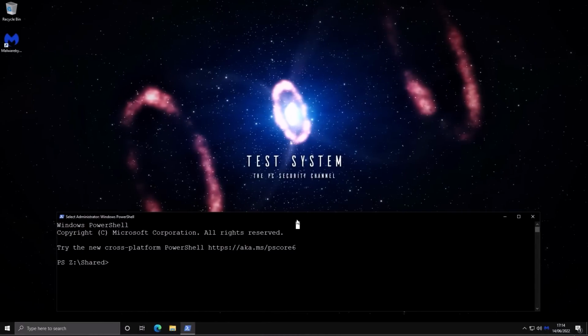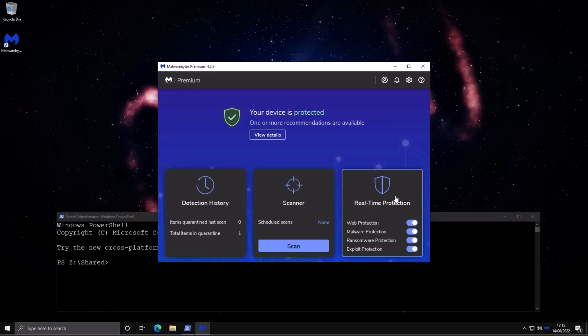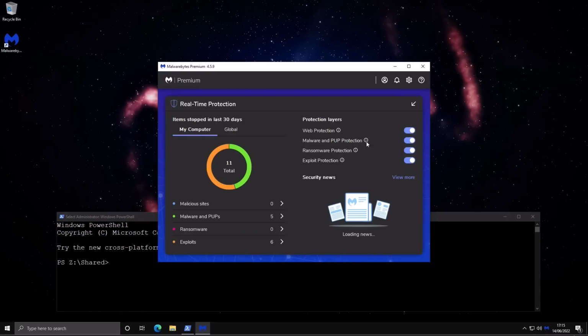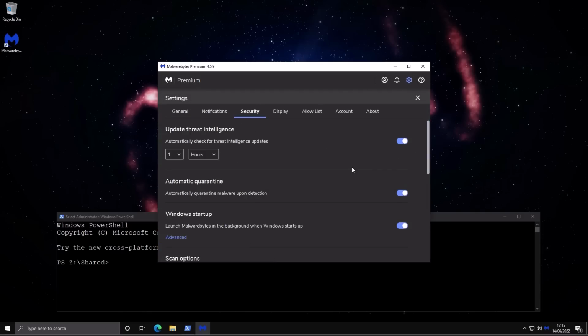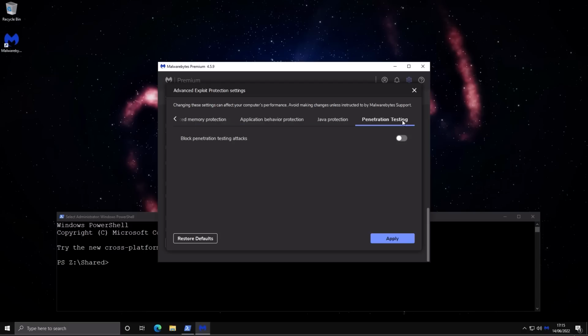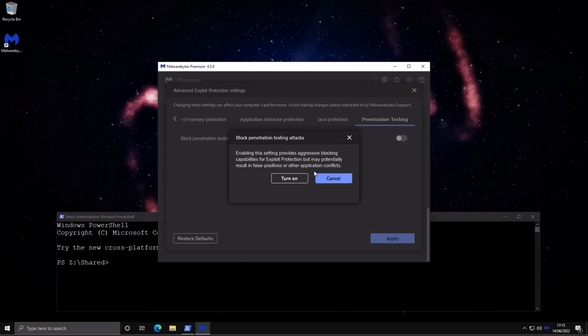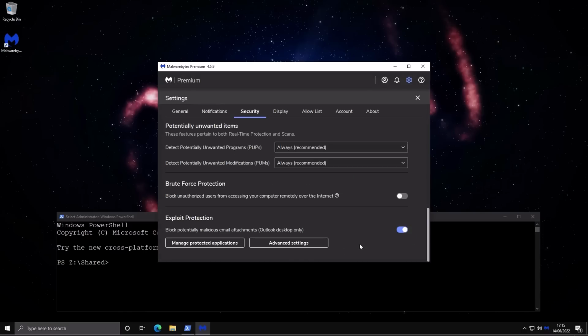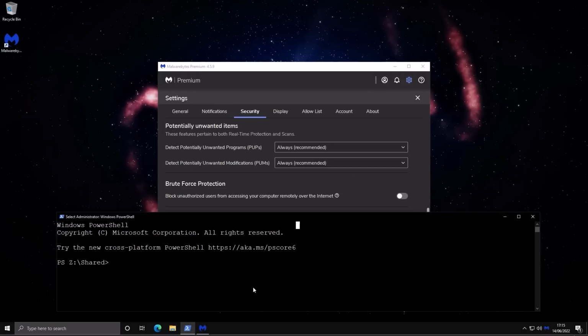Now that's out of the way, for the final test, we're going to conduct a behavioral simulation of a ransomware attack using our own custom script. For this, we're also going to change one setting within real-time protection. We are going to turn on the block pen testing attacks because I think it is relevant to this test. Gonna hit apply, and now we can begin with our test.